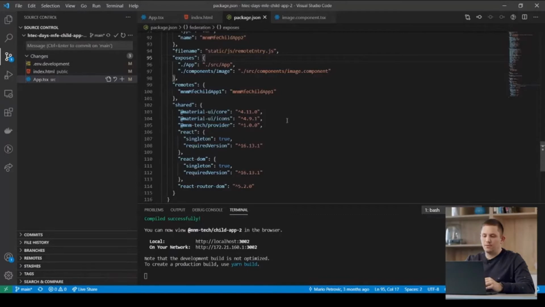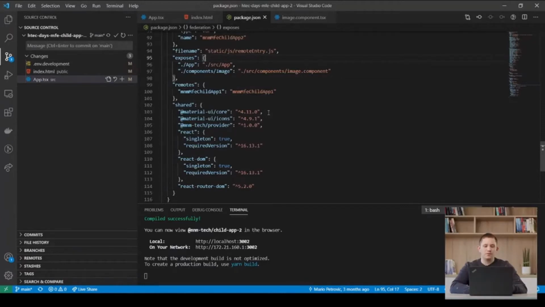For example, if we have in our child application number 1 this library set as 4.15, and in our child application number 2 we have 4.11, all applications will be using the 4.11 version of that library. Also, for each library, you can specify if it is a singleton and what the required minimal version of a library is.